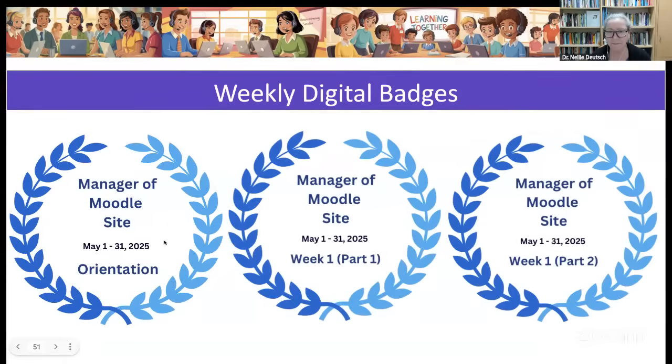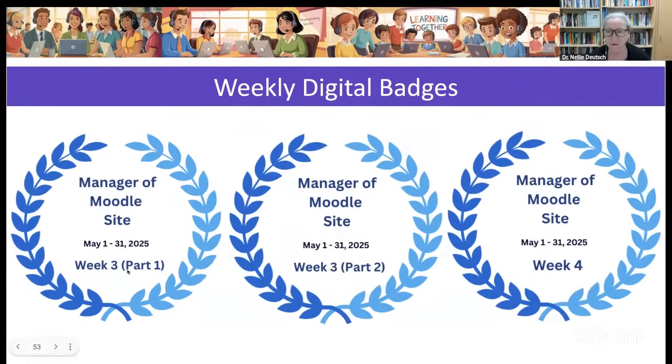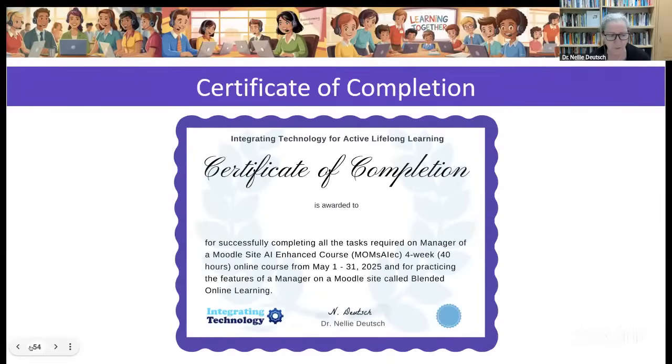These are the weekly digital badges, but also some have two parts. For example, you get a badge for each part. There's the orientation that you may have received by now. And then there's week 1, part 1, week 1, part 2. And then week 2 also has 2 parts. The reason is that you're learning how to manage a Moodle site as the manager, but you're also developing a course, and you'll start this in week 2. And then there's week 3 with part 1, part 2, and week 4 only has 1 part.